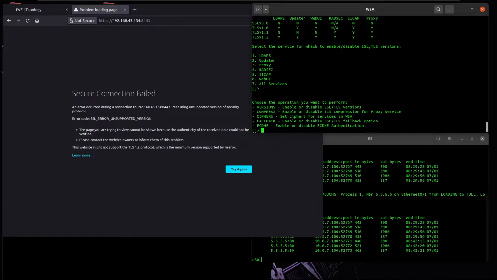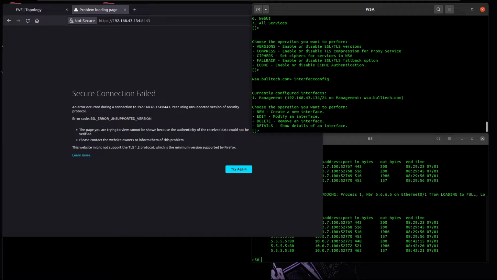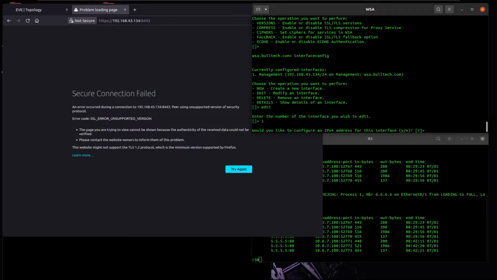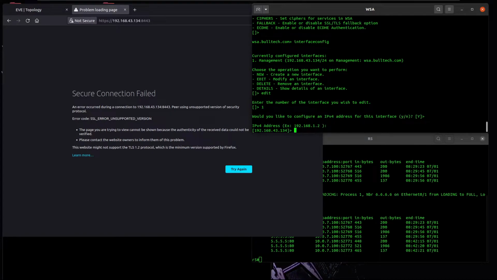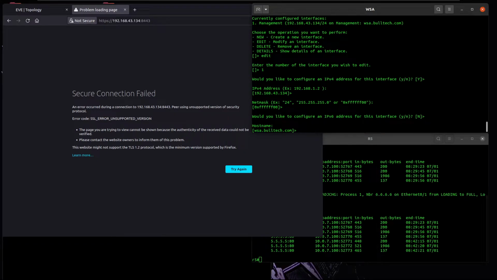Let me do this. Let's not fight. So interface config. Let's just enable HTTP, so this will be easier. I want to edit interface number 1. Yes, I want to keep the IP. I want to keep the mask. I don't want to enable IPv6.